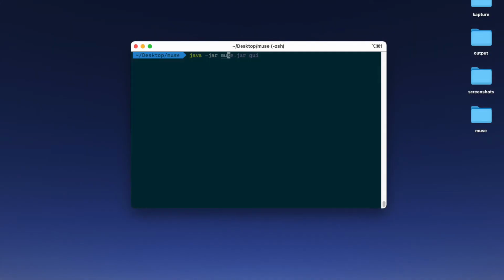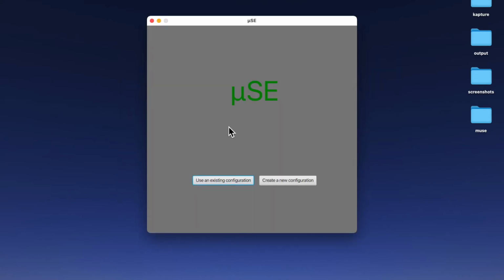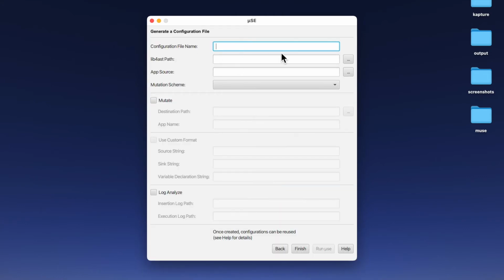Now I will demonstrate how MUSE is used. MUSE offers both command line interface and graphical user interface. Both versions can be executed while specifying a properties file. You can use an already existing properties file or generate one from the graphical user interface.